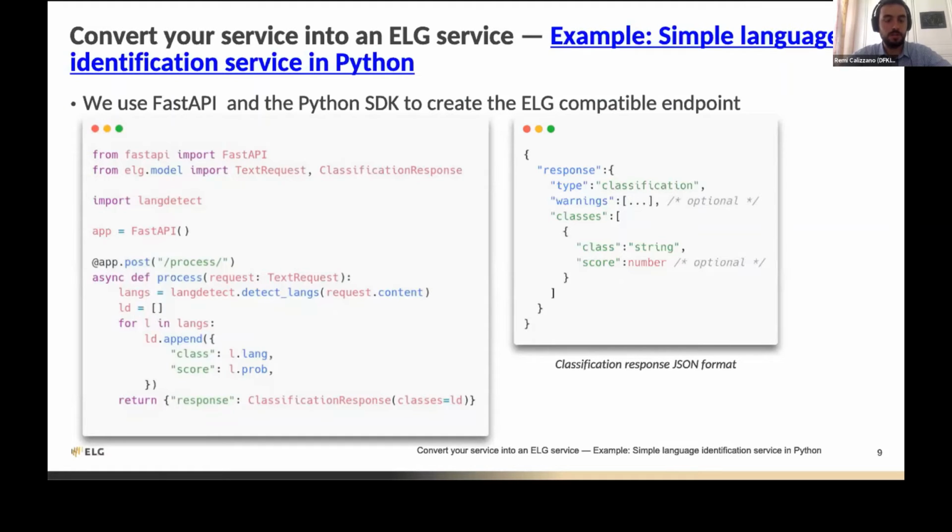So on the left figure of the slide, you can see that we simply import FastAPI, and from the ERG Python SDK, we will import the text request class and the classification response class. Those two classes are simply Python classes that represent the messages of the internal LT service API. So by using those two messages, you make sure that your service will be ERG compatible.